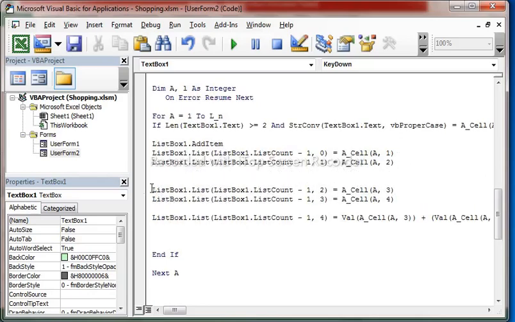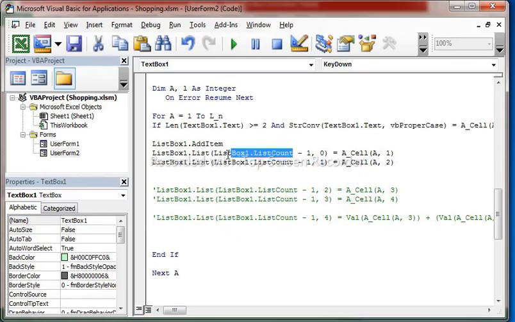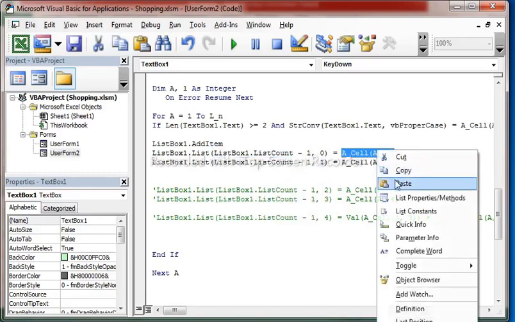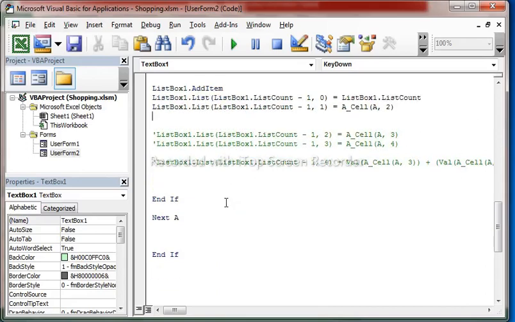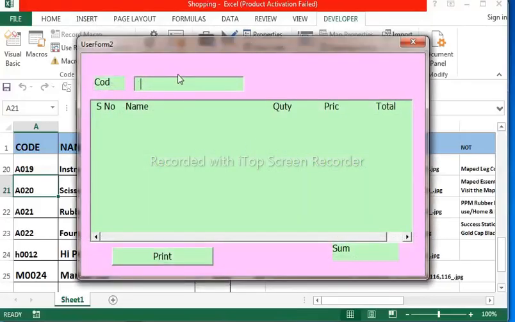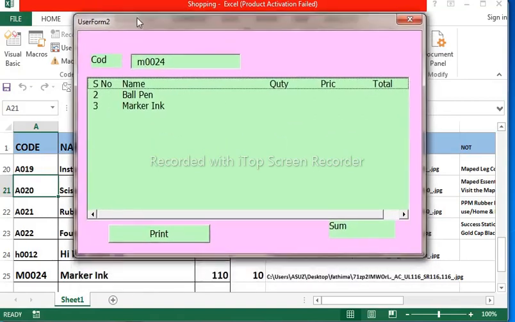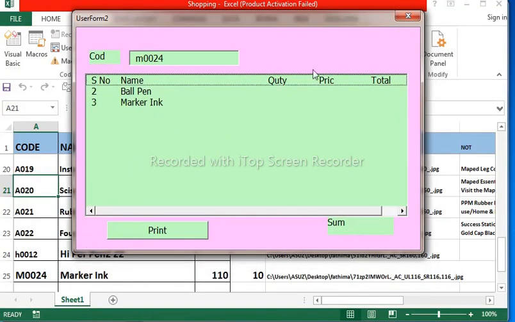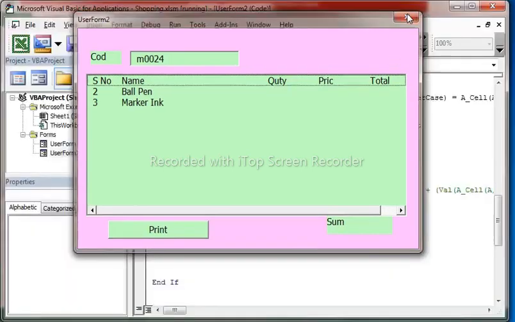Okay, now change this sum, and count, list box count, copy, 8. Okay, now checking this. What is this checking? Okay, 0001, 2 ball pen. Sorry, 0026, marker. Okay, now quantity, price, total, add.